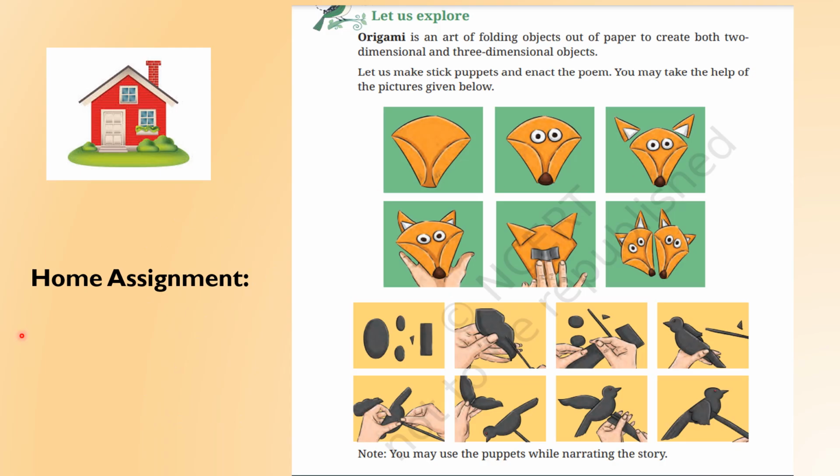Okay, so here is the home assignment. Actually, this is given in your book also. So, origami. Origami is an art of folding objects out of paper to create both two-dimensional and three-dimensional objects. So let us make stick puppets and enact the poem. You may take the help of the pictures given below. Here, step by step, it has been given how you can make the fox and the raven with the help of sheets of paper. Okay, you are to fold sheets of paper and draw the different shapes and then paste some parts, and at the end you will be able to make the fox and the raven. Okay, note, you may use the puppets while narrating the story. So this is an activity that you may try at home.